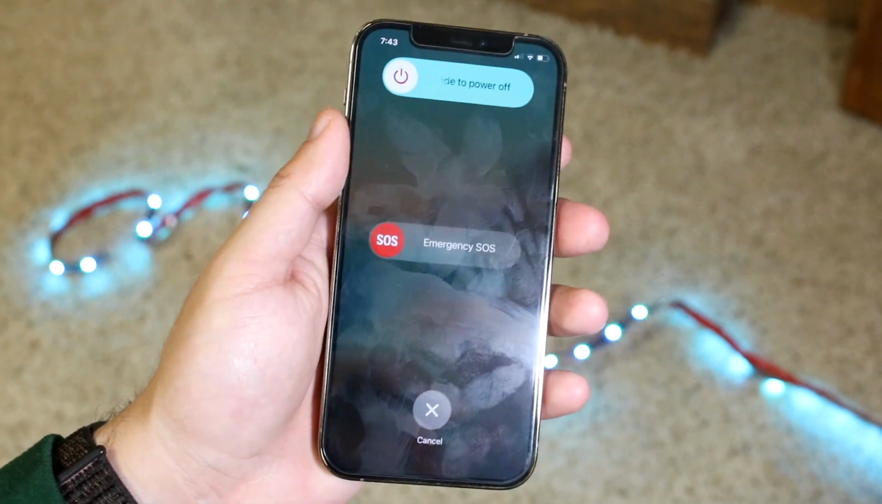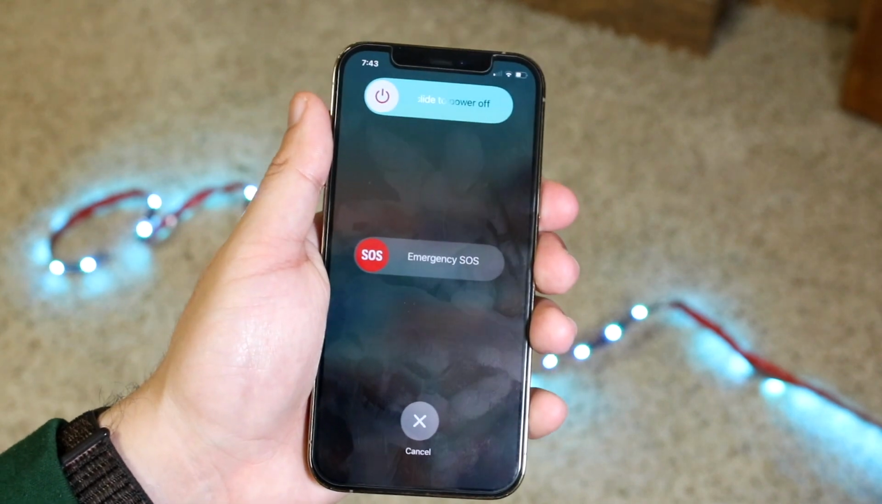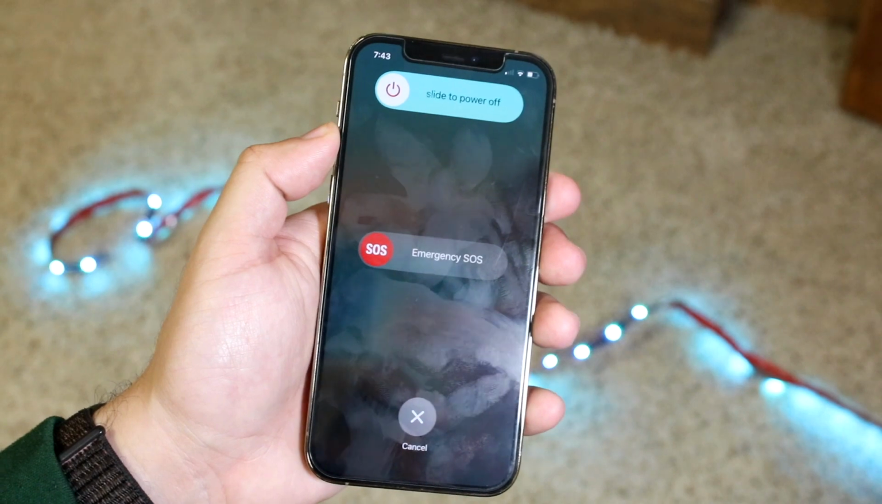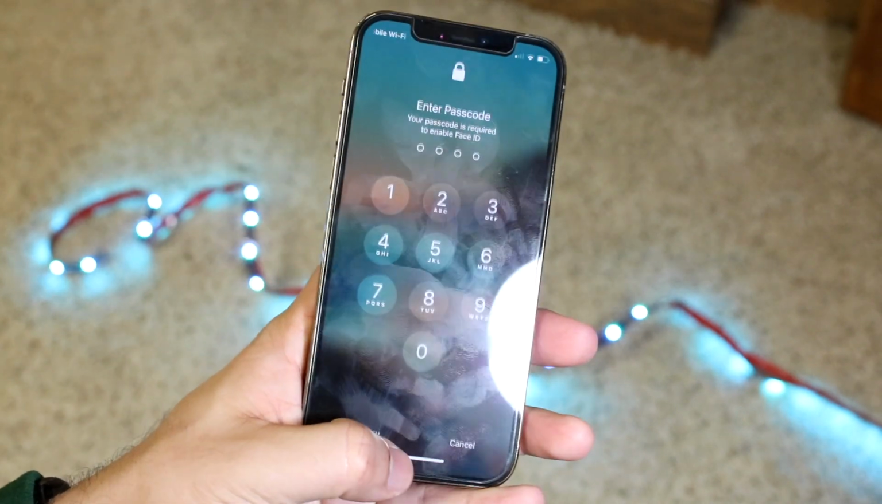Now sometimes, if you have a home button iPhone, basically an iPhone with a home button, you can just hold down that side button. That typically should fix it. But sometimes if that doesn't work, just hold down the volume up button and the power button or the side button until you get to the slide to power off. So once you do that, you want to go ahead and power off your phone.